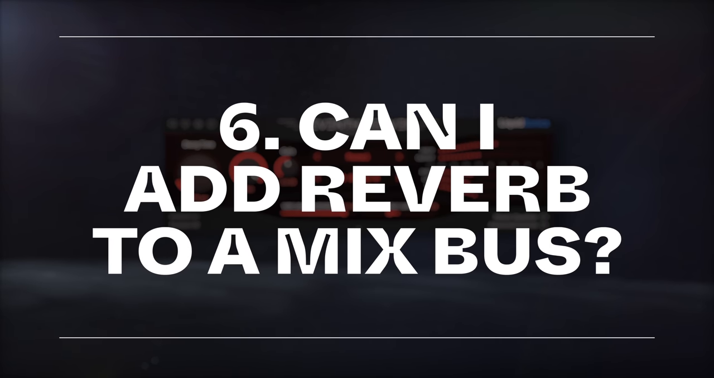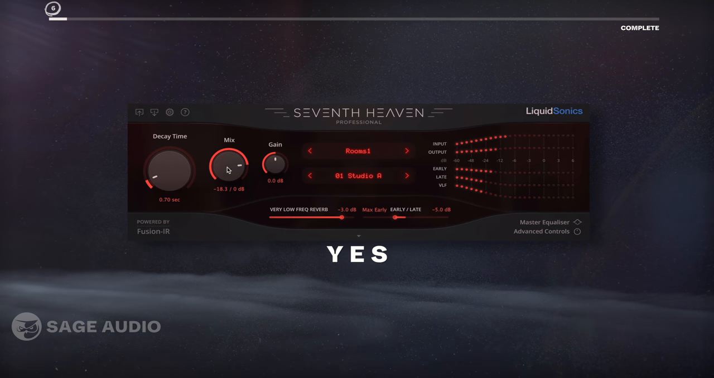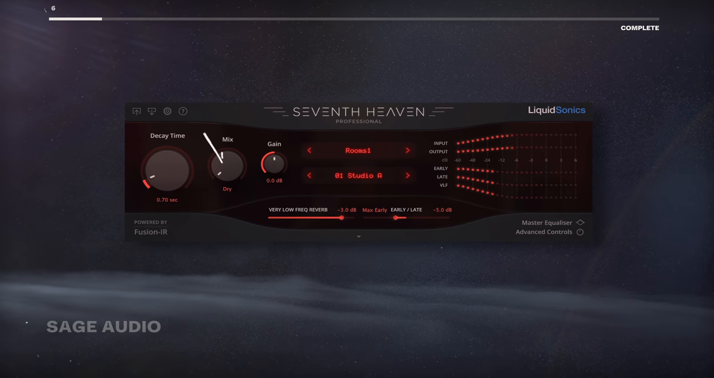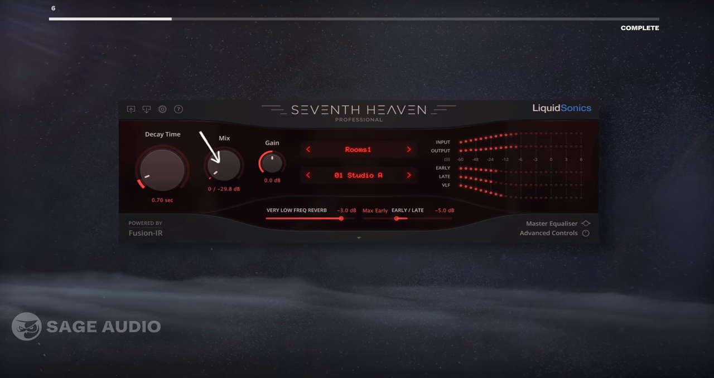Can I add reverb to a mix bus? In short, yes, you can add reverb to your mix bus. However, the effect should be incredibly subtle, about 1-2% mixed in. Otherwise, your mix is going to sound washed out.